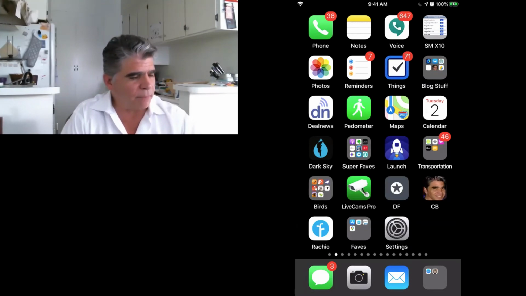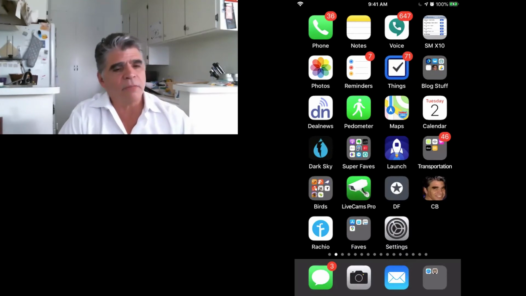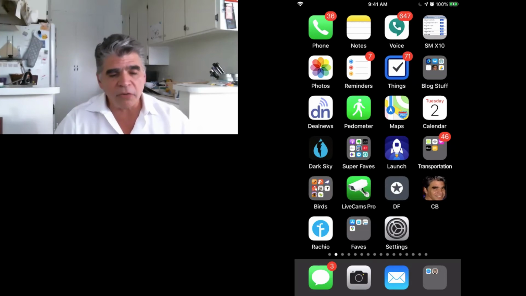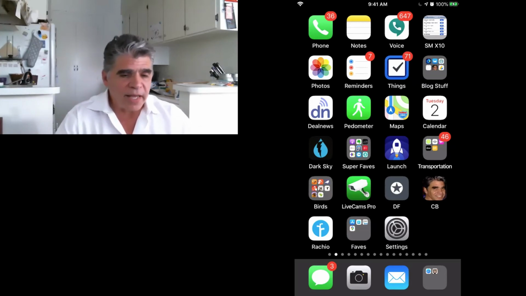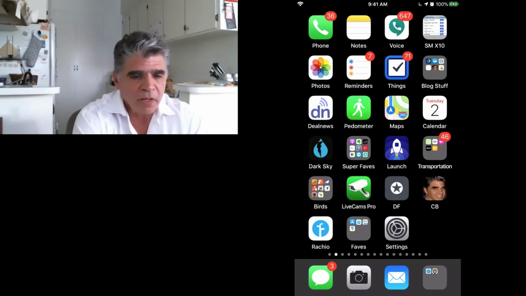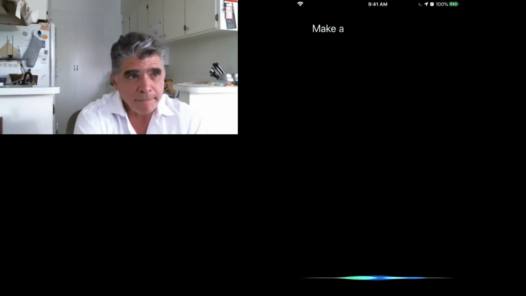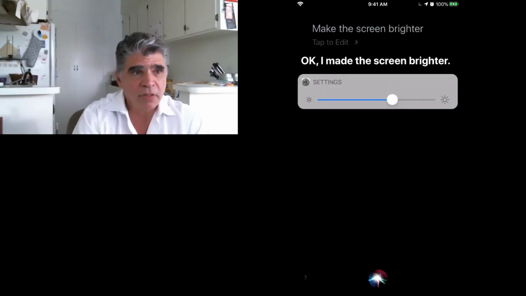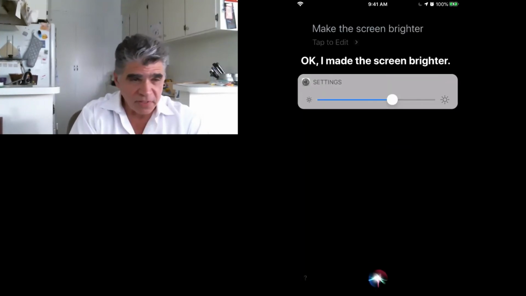Okay, let's do another one. Oh, now sometimes you need to make the screen brighter. You need to make it dimmer. I can ask it to do that on its own. Now you probably won't see it happen, but you'll see an indicator. Make the screen brighter. Okay, I made the screen brighter. And it conveniently puts a slider up there, so I could slide it around and make it more bright or less bright. I can also, of course, say dimmer.